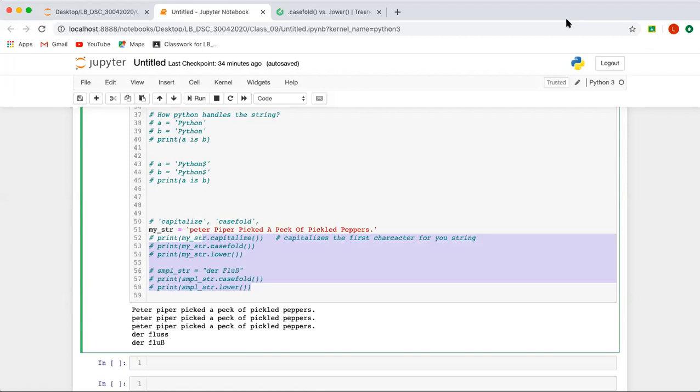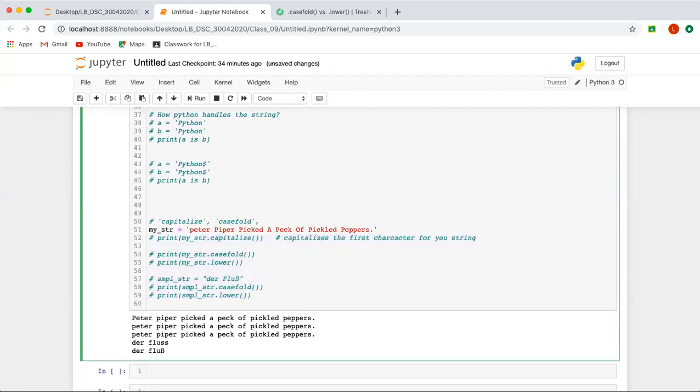Next, similar to capitalize, generally people find a problem with my_str.title. Title is a method which converts the first letter of every word in the string into a capital letter. So it converts the string into title case. What is title case? In title case conversion, the first letter of every word will be capital.